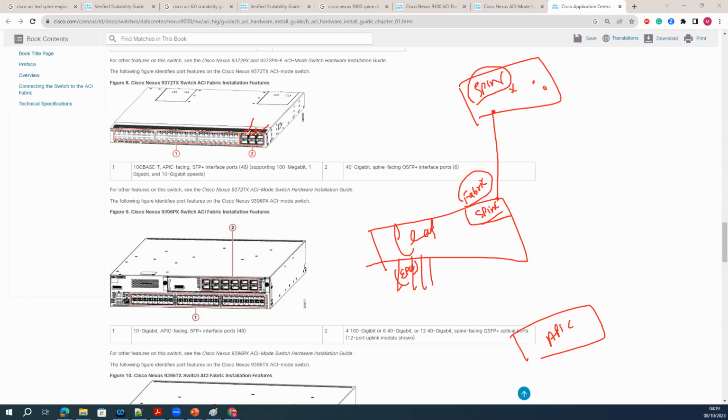Why do we have 6 fabric ports here? 1, 2, 3, 4, 5, 6. Because how many spine switches can you have? What is the limitation of ACI? 6 spine switches. Each port goes to 1 spine switch. That's the maximum number of spines you have. That's the reason you have the 6 reserved.